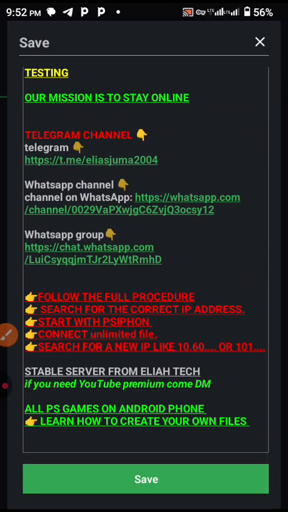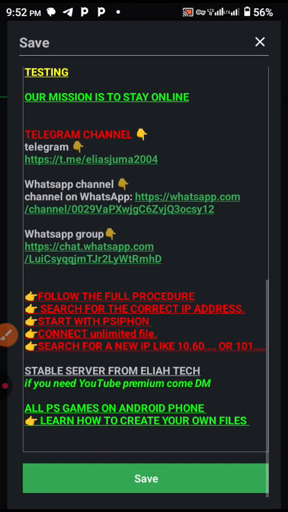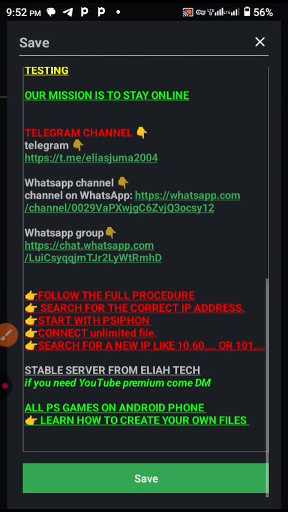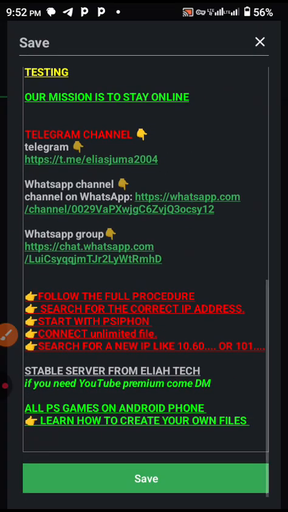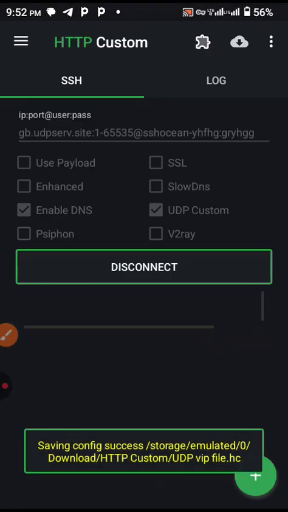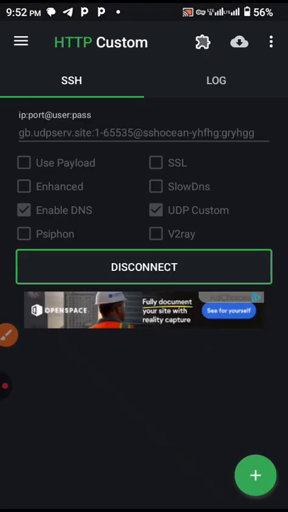Then you can click on local payload, block root, block node, and extra sniff. As you see, I have some notes I have already been using. If you don't know how to set these, let me know and I'll give you a video tutorial. And click on save. Now the file has been saved in the storage, and that's how we create the UDP custom files.